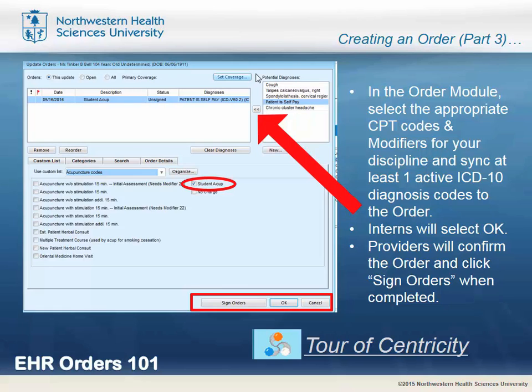Then you select the appropriate diagnosis codes for students or self-pay patients who aren't billing insurance. Really you just need patient is self-pay. But for those who diagnose properly and submit to insurance, or there is an appropriate diagnosis code coming from a referral, that is when you will use these diagnosis codes to sync to your order. You will select the diagnosis here and click this sync button to apply it to the order. And as a provider you can click sign, or as an intern you can click OK.